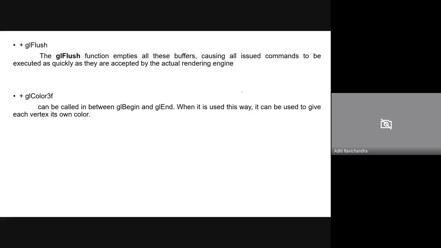Then we use the glFlush function. The glFlush function empties all these buffers, causing all issued commands to be executed as quickly as they are accepted by the actual rendering engine.